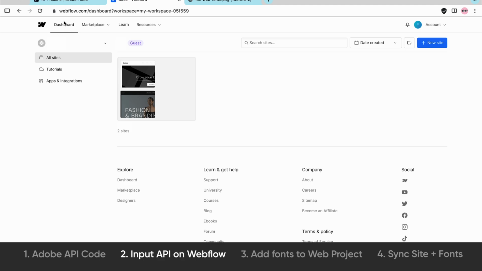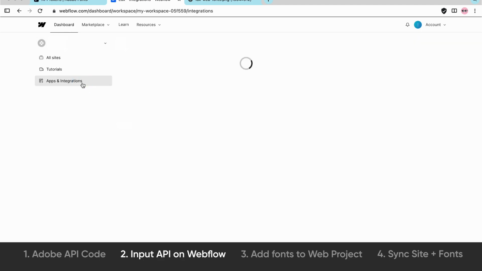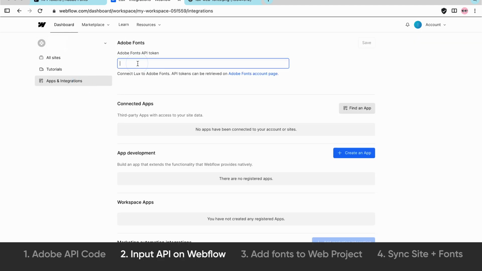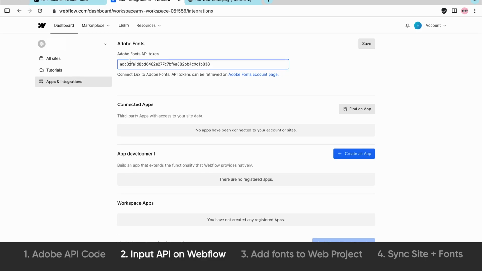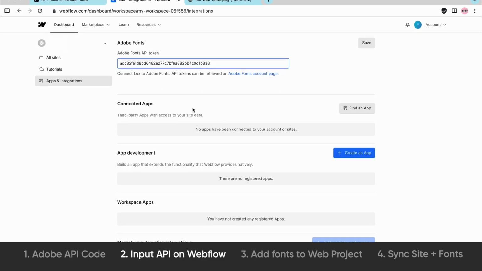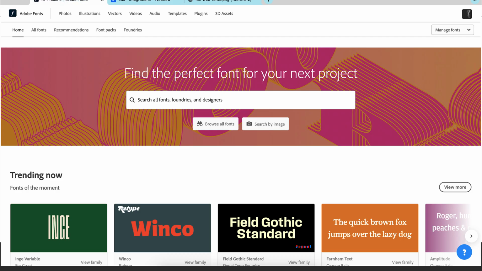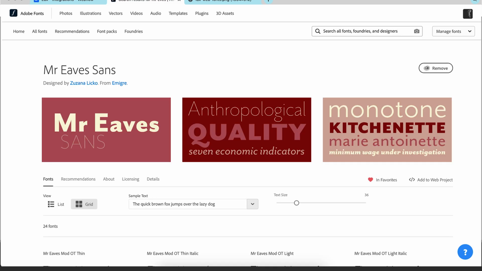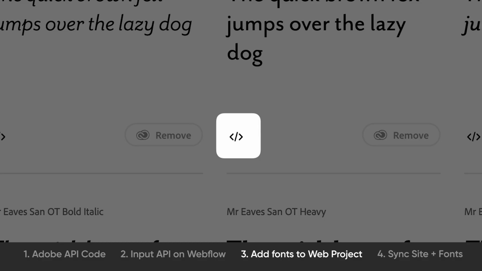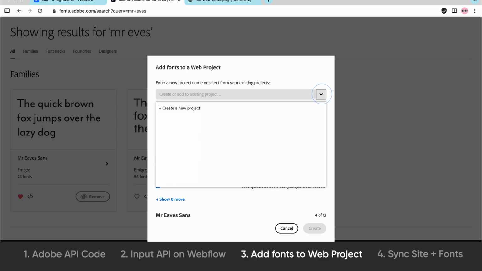So you're in your dashboard here. Apps and integrations, API fonts token, paste it and press save. So that's going to connect your Adobe profile to your Webflow for all of your Webflow sites. That's not going to add any individual fonts. So what you have to do is search for the font you're looking for. You would click on this icon right here, and then you would add it to a new project.